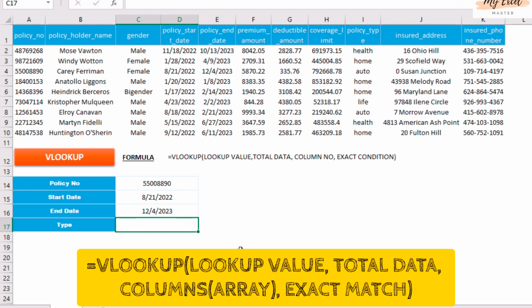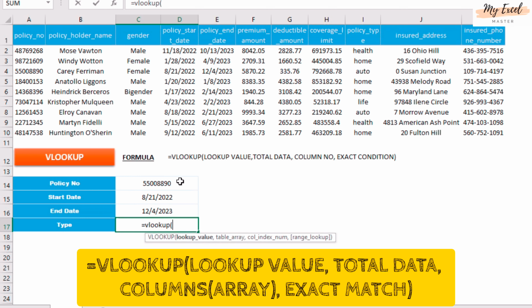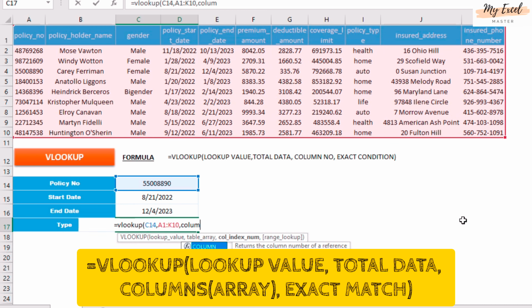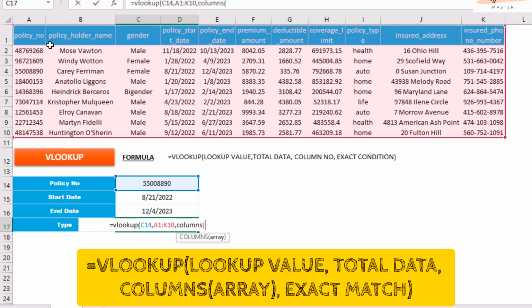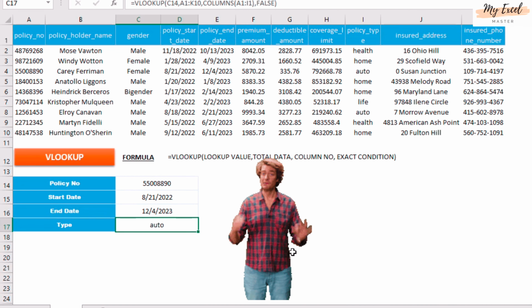Once again I will show you the formula. VLOOKUP, select this value, comma, total table array, comma, COLUMNS function. Then select the headings till the policy type. So this function will bring the count of these columns. Close bracket, comma, false. Perfect.